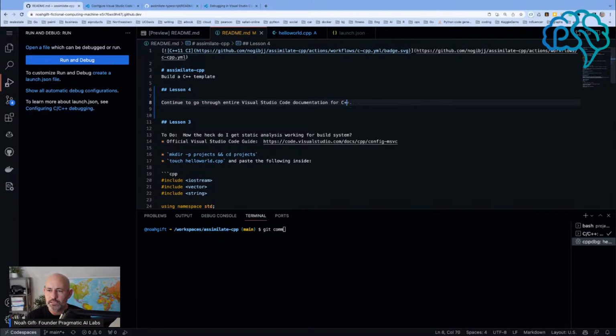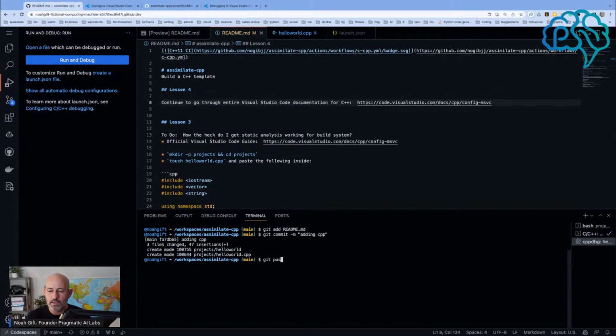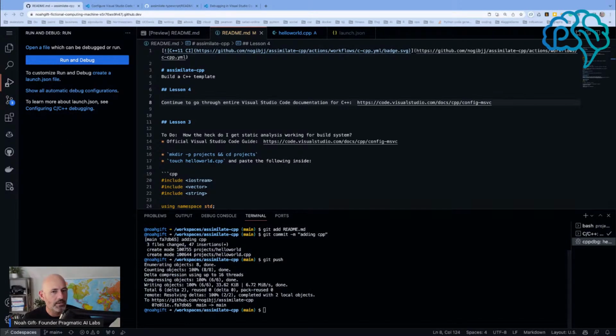for C++. Now it is kind of a bummer that I can't use my really fancy Visual Studio here, but this is good enough for now. Add readme, commit, adding CPP, and that's it for today.